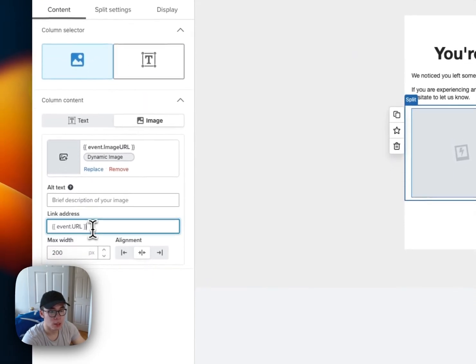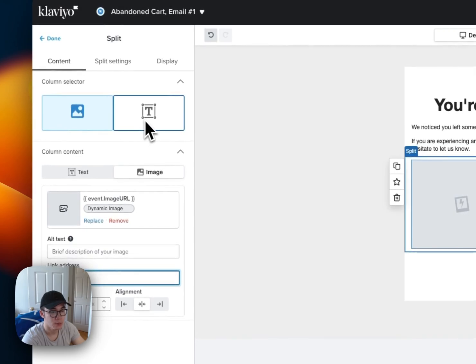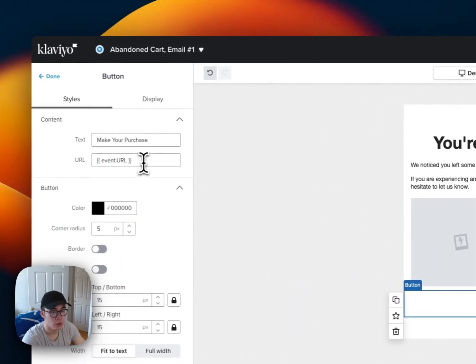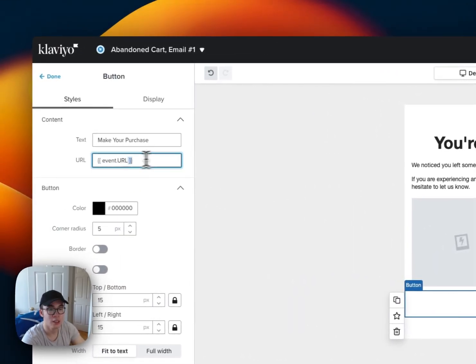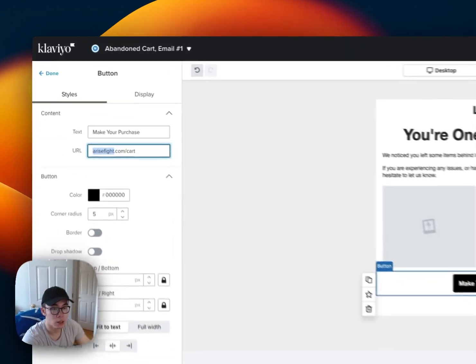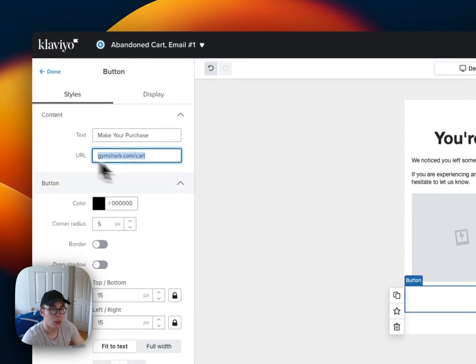Ooh, event URL, that is the product that they left behind. Event name, that's fine. And since we want this to go directly to their cart, this is actually not the correct link. So what we want to do is just have a website like aroundspy.com, like website.cart. So this will go, or like gymshark.com.